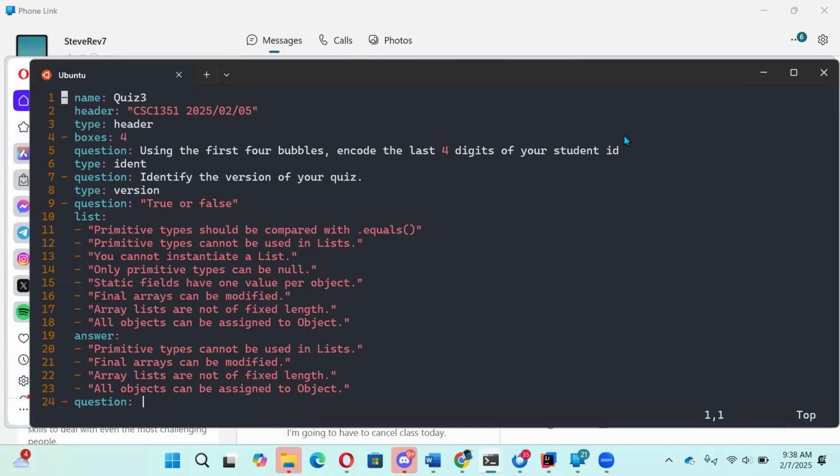All right. So the first thing was true and false stuff, right? Primitive types should be compared with equals. No, it's objects, right? Primitive types cannot be used in lists. That's true, right? We have to use the wrapper types. You cannot instantiate a list. This is also true. List is an interface and we cannot instantiate interfaces. Only primitive types can be null. No, primitive types cannot be null. The objects can be null, but not primitive types.